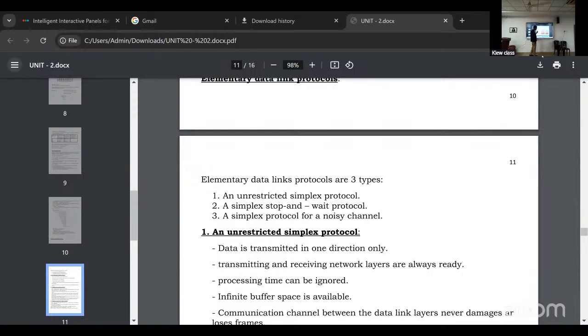See, in the data link layer, there are two sublayers. One is logical link control. Second one is medium access control. Since it is the afternoon class, make sure you stay interested and don't fall asleep.